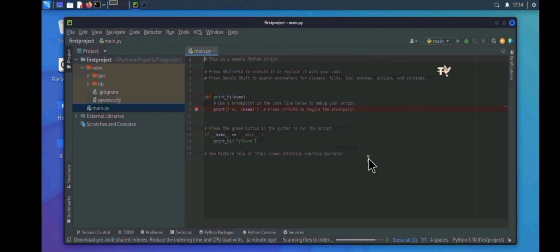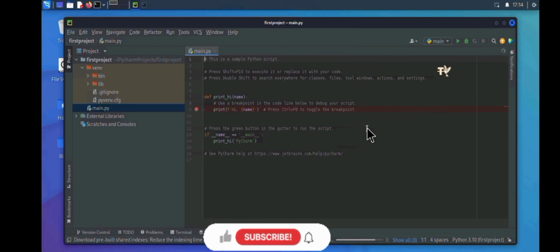Please make sure you watch this video till the end and understand every step I have shown you in this video. It is legit. I am showing you this from my Android phone, and you can actually code with PyCharm like this on your Android.